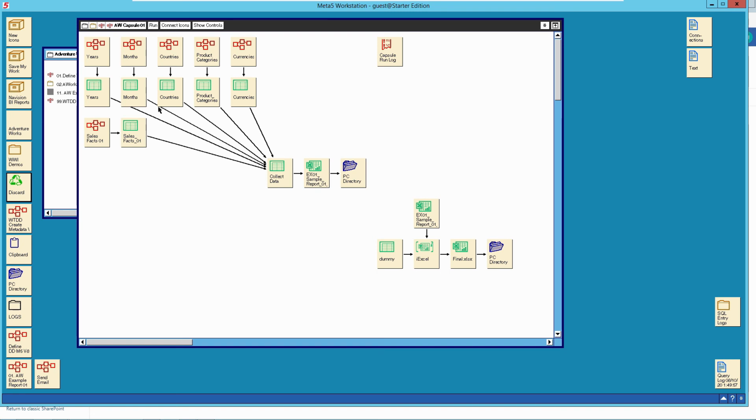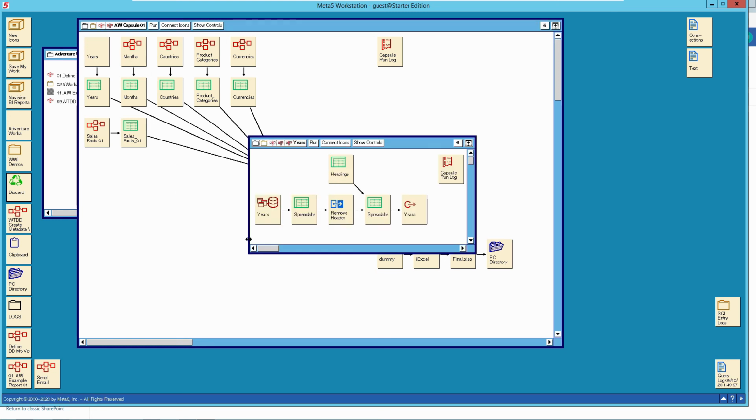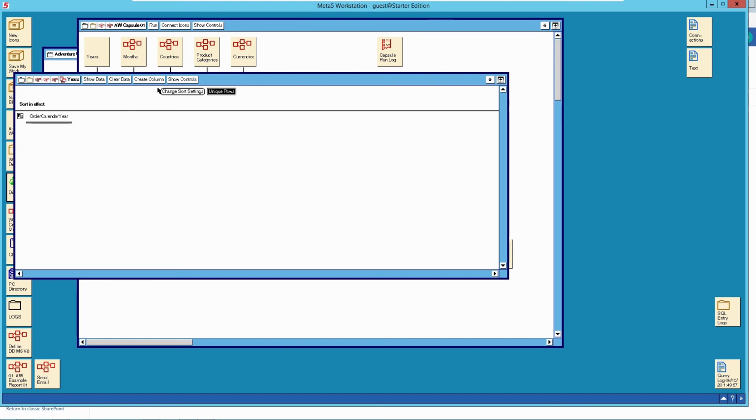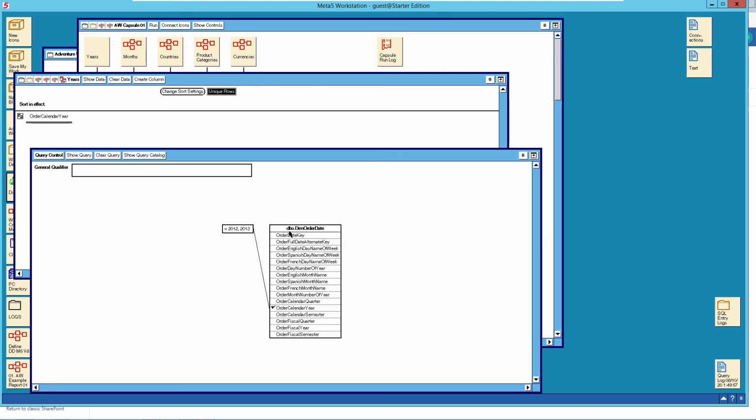You saw inside the Excel dashboard we had years, months, countries, product categories, and currencies. And you can see the capsules labeled with these names. So we open up years, and you see this little visual programming environment. We open up the years query icon and click on show controls, and you can see the query for years. We see the order calendar year, and we've restricted it just to 2012 and 2013 because that's all the data there is inside the AdventureWorks database.